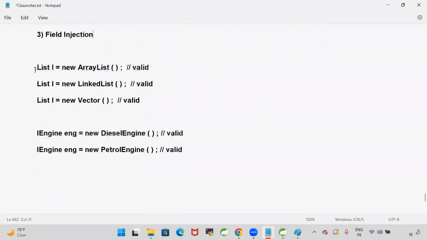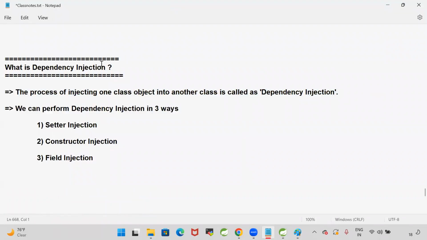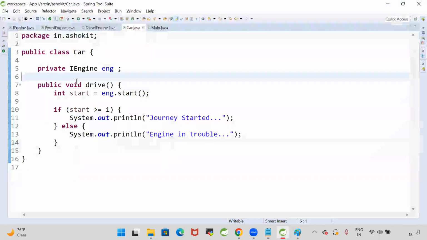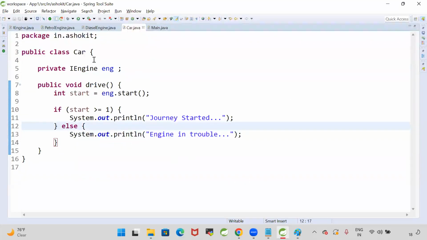Understand my point, guys? So what is dependency injection? The process of injecting one class object into another class is called dependency injection. Forget about the Spring framework. We did not enter into the Spring example. We are understanding the fundamentals of Spring. So here the car class is available. Car class is dependent on the engine. So the engine object should be available for the car. Then the car can start the engine and it can start the driving.